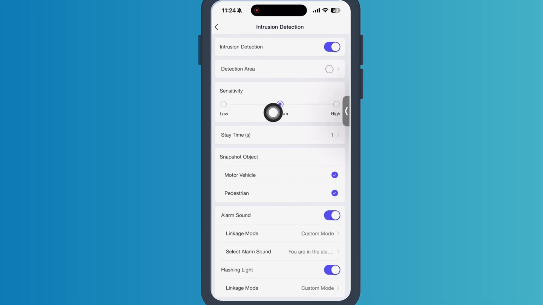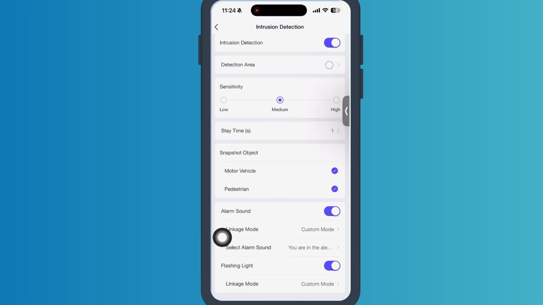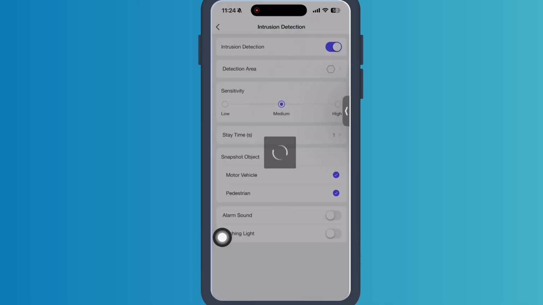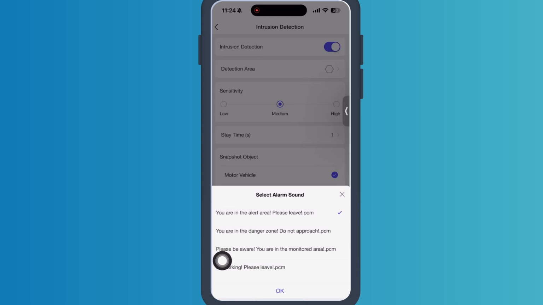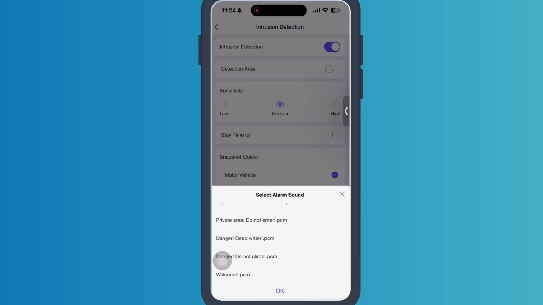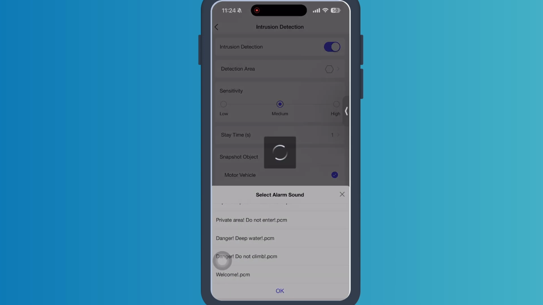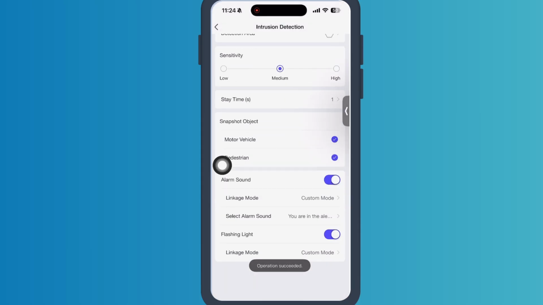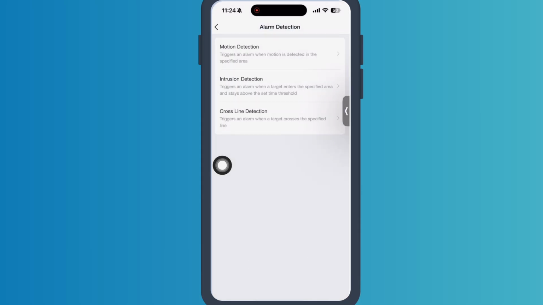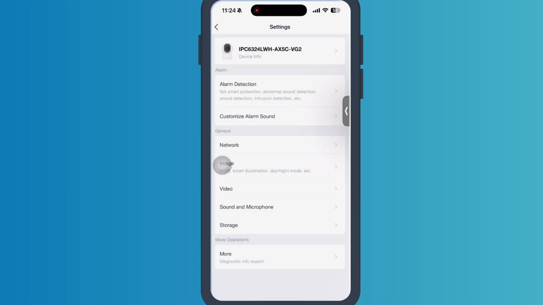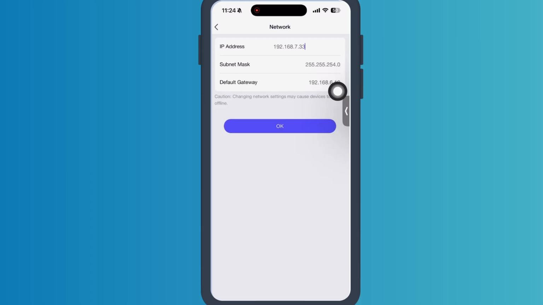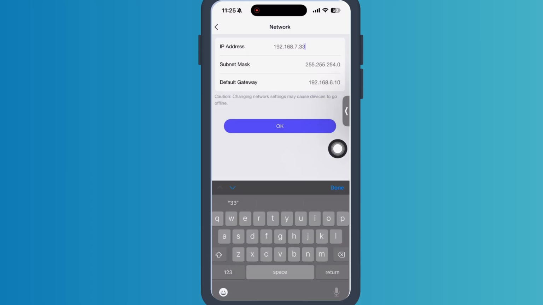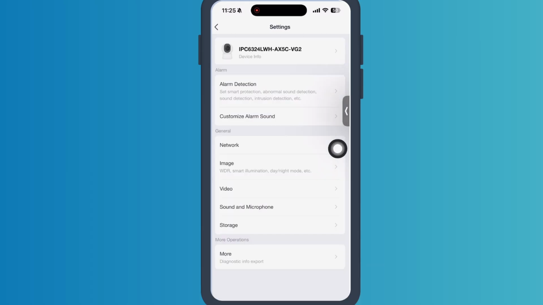You can also adjust the sensitivity. You can select the objects in the intrusion detection area like motor vehicle, pedestrian. And if you want to have that same customized voice message, you can also select that from the list. And the same thing for the network. If you head over to the network, you can change the IP address if you want to change the IP address for the camera as well.